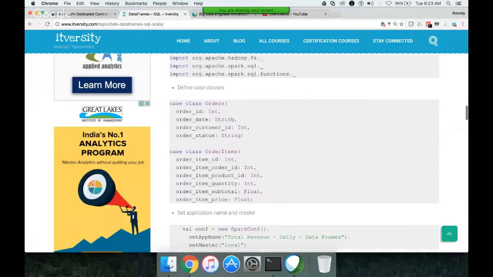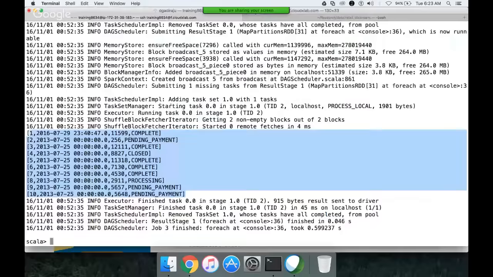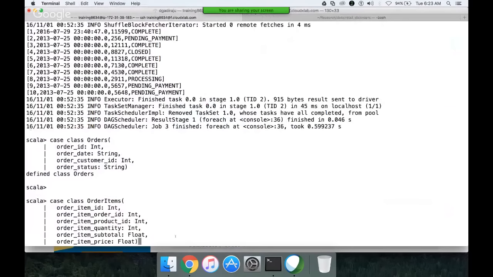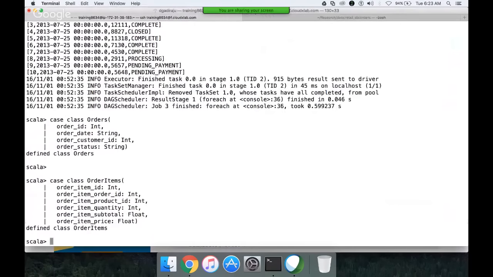So first, what we have to do is create a case class called orders and a case class called order items, like this. Order items have 7 fields: order item ID, order item order ID, order item product ID, order item quantity, and order item subtotal. And orders have 4 fields. So we have to join these two, get the order date and the order item, perform group by on order date, and apply some aggregate function on order item subtotal to get the total revenue for each day.